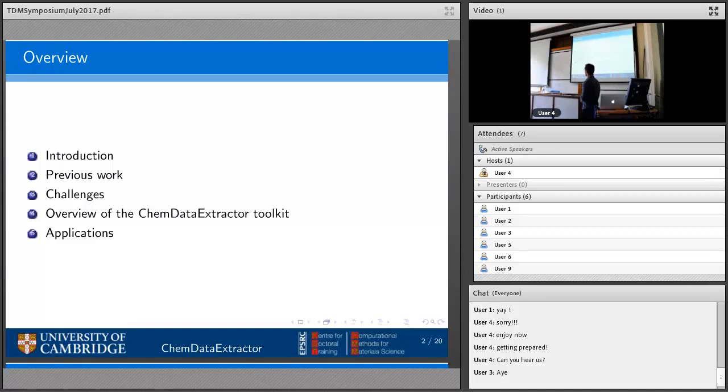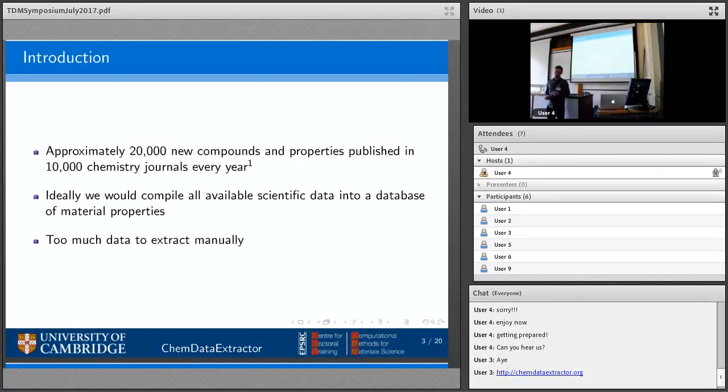So to set the scene, something we've heard a bit about today already, is that there's approximately 20,000 new compounds and properties published in approximately 10,000 chemistry journals every year. And so if we extrapolate that out to the wider fields of material science, we see that there's this vast, ever-growing corpus of scientific data that's becoming harder and harder for researchers to keep up to date with all the progress that's happening in their field.